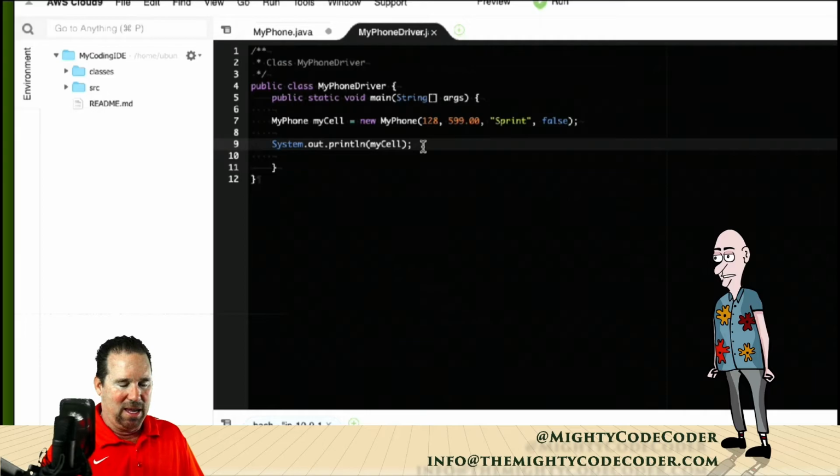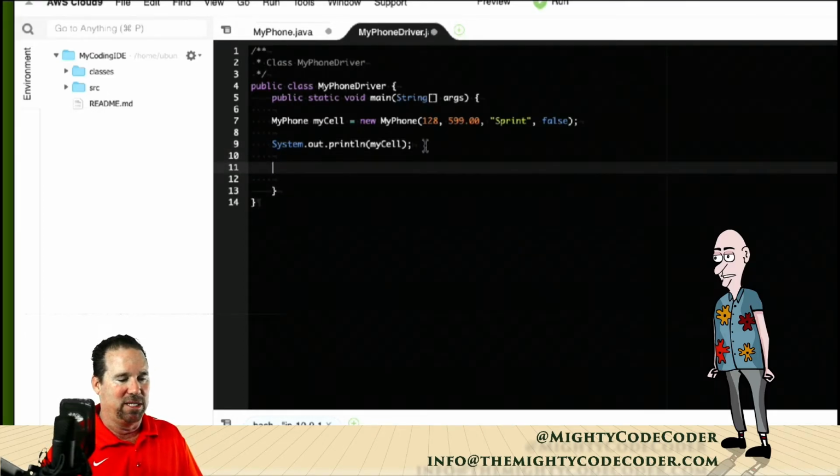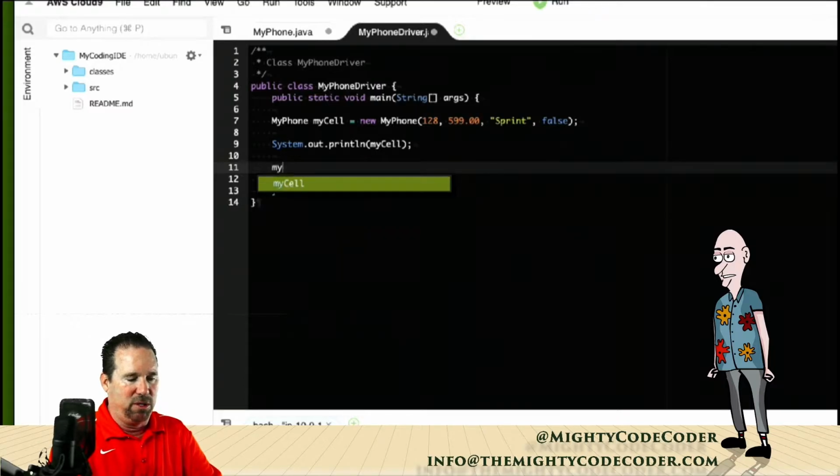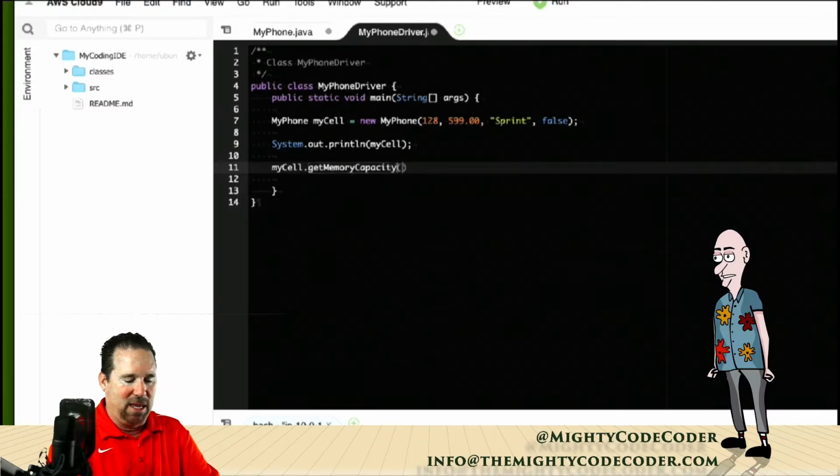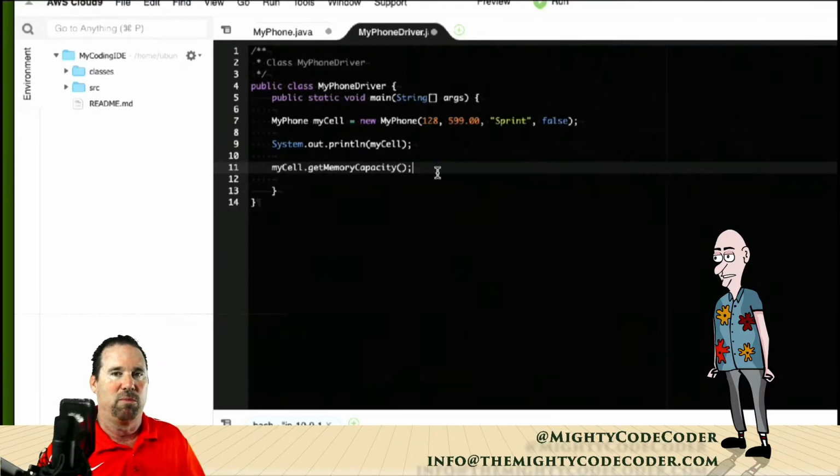All right, and so now after I print my cell, that should print out all the cells. But this time now I want to go ahead and get the memory. So using dot technology, I just say myCell.getMemoryCapacity(), and it's a function, so I have to put the two parentheses on there, and that's it. But the problem is, if I go get something and I'm going to bring it back, it's like going to the store and not having a bag to bring it back in.